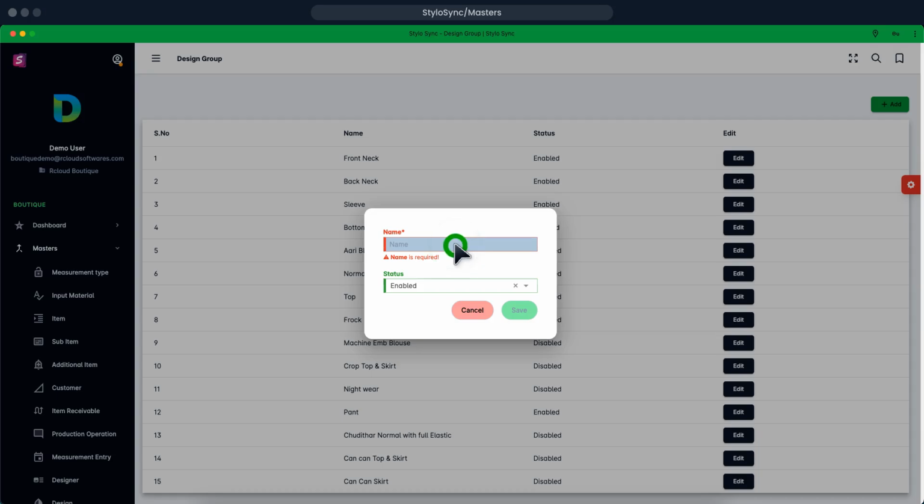Type the name of the design group. This name helps users filter and browse designs. It's an important part of organizing your design catalog. Finally, click the Save button. The new group will now appear in Design Group selections. You've now completed the full setup of the Masters module in StyloSync.